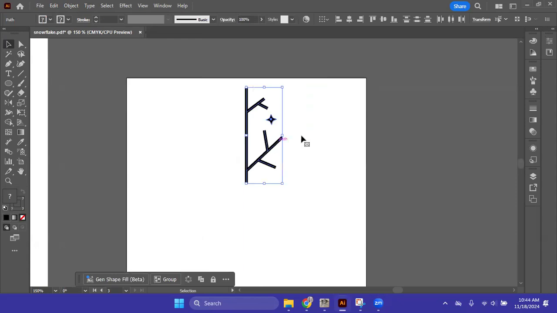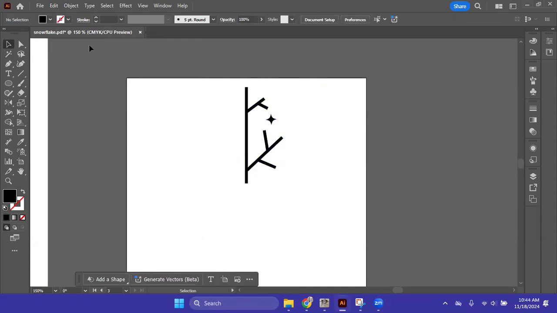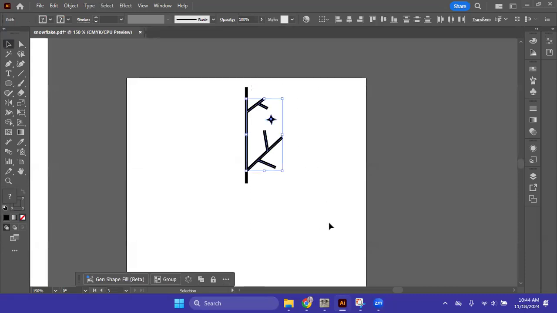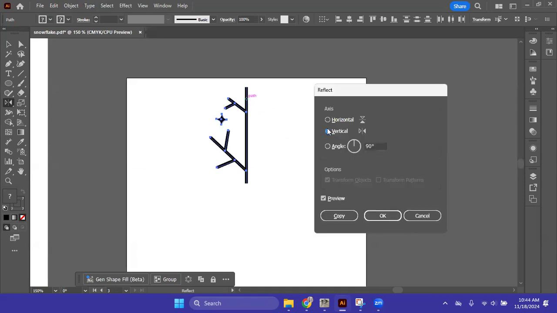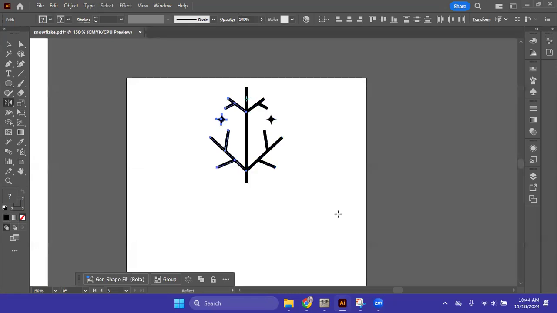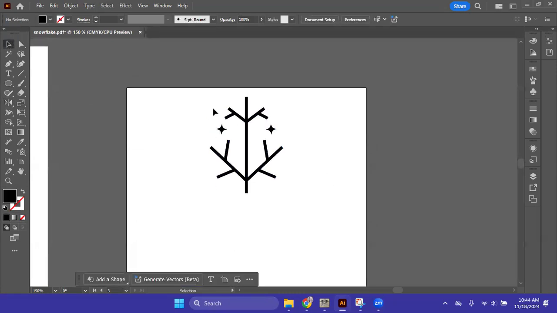I'm going to grab everything on the side. I don't want to grab the main line. I just want to use my black selection arrow and grab everything that's on the right side. I'm going to press O, which automatically switches to my reflect tool. I'm going to hold down Alt and click the center line. Then I want to make sure it's on vertical and click copy. There, it just copied over.